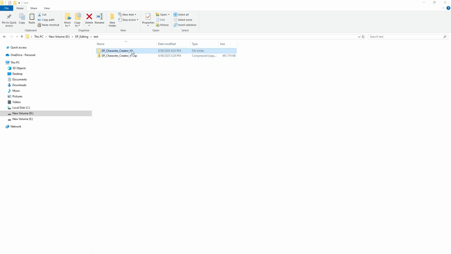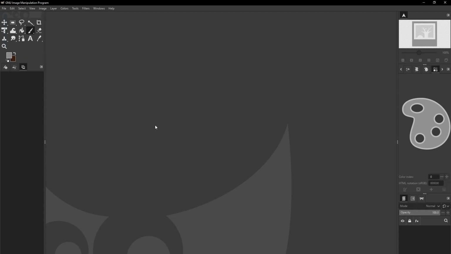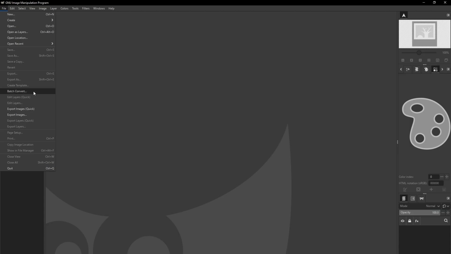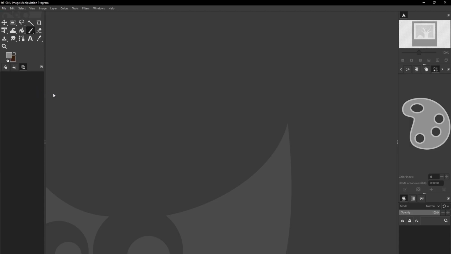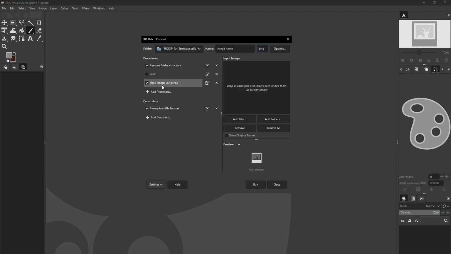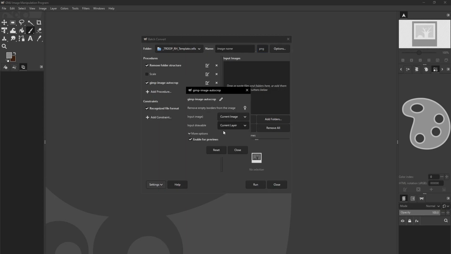So we've got the zip file. I've extracted it here. The .atn file is an action preset for Photoshop. If you have Photoshop, that'll just trim the images as needed. There is an equivalent in GIMP. If you download the Batcher plugin, File, Batch Convert, and then GIMP Image Auto Crop. And yeah, that should be it for what you need on that part of the process.